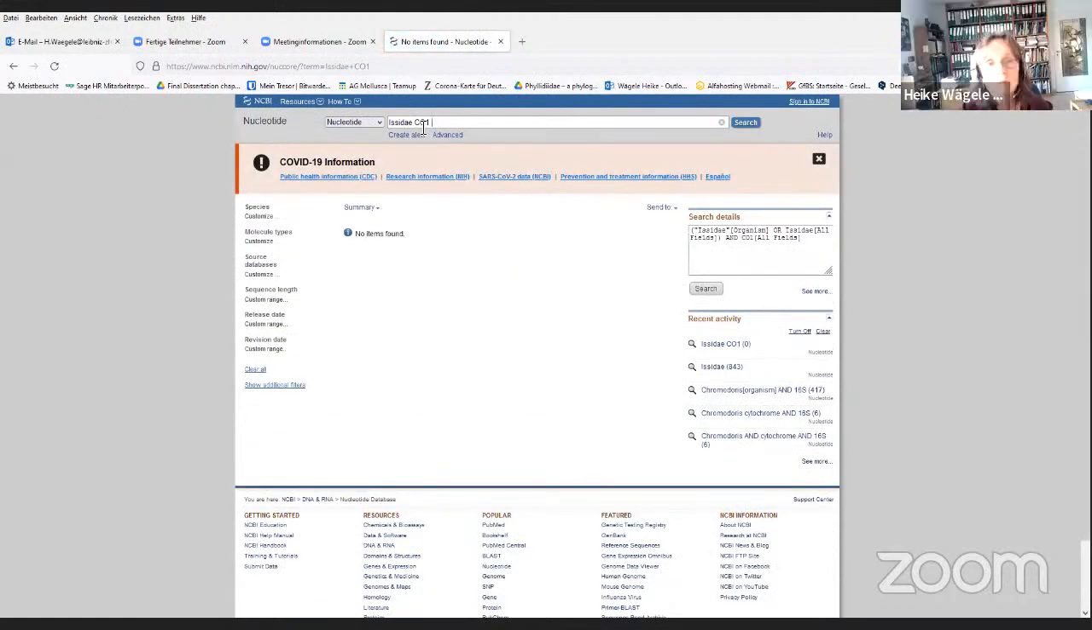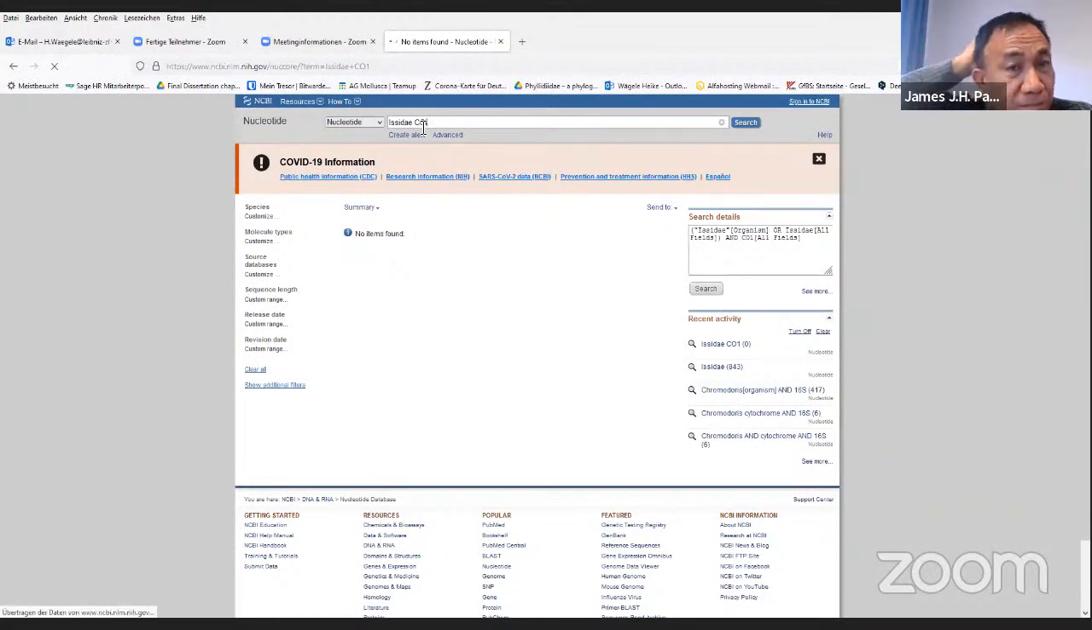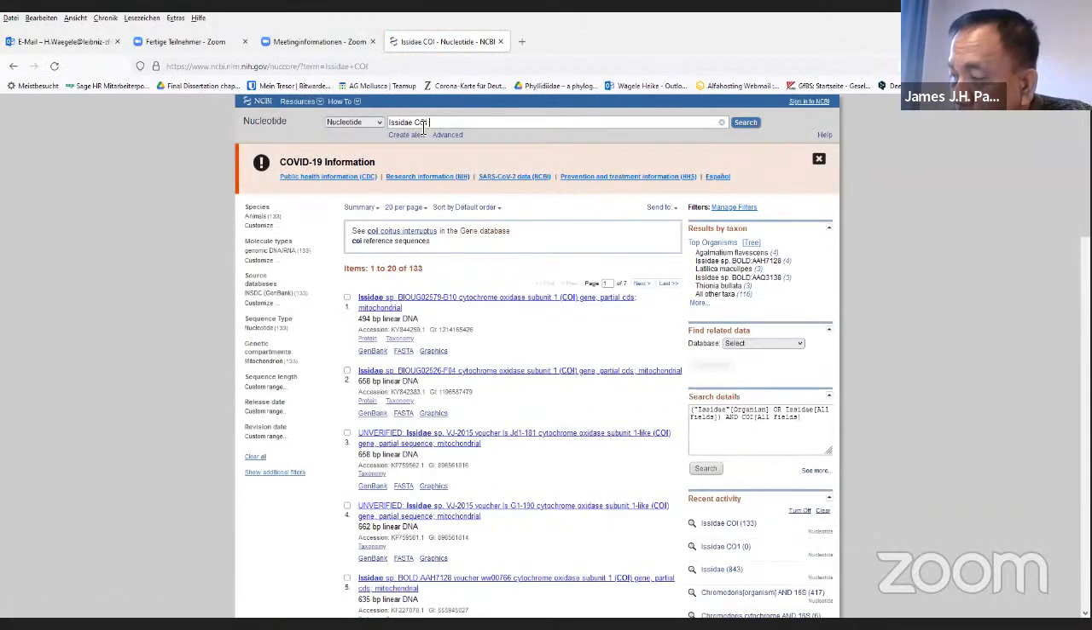You see, no items are found. Okay. Now let's go for COI. No item. COI. Yeah, and now COI, 133. So James, if we would have done CO1 rightly yesterday, we would have ended up with 133. Because we ended up yesterday by deleting the cytochrome B, we ended up with 150, I remember. So we are still missing a few here.